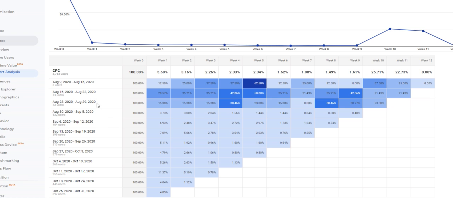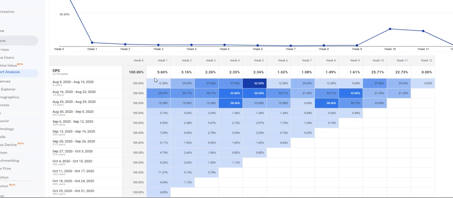A person has an initial click, 8 users, August 9th through the 15th. In week 1, all right, 12.5% of the users came back. In week 2, 25% came back. In week 3, 37% came back. Week 4, 37% came back. Week 5, 62% of the users came back. Now, yes, against 8 users, it's a small number. But what that means is that out of those 8 users, that percentage point is an engaged shopper.